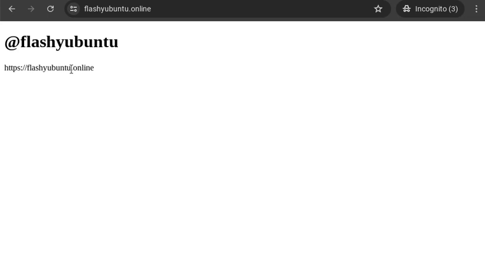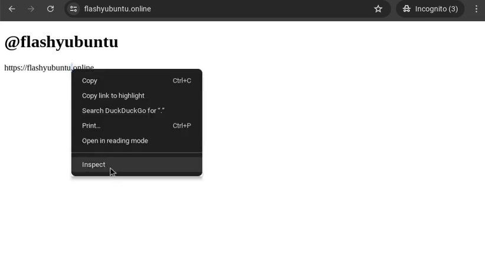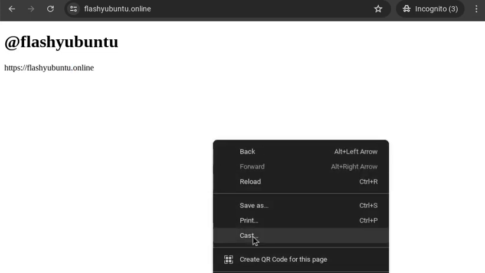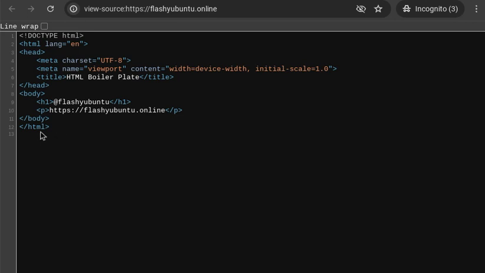One last thing I'd like to show you here would be, let's view the page source actually. If we look at the source code, you can see our text here, and we've got our H1 tag and our paragraph. So I appreciate you checking it out.